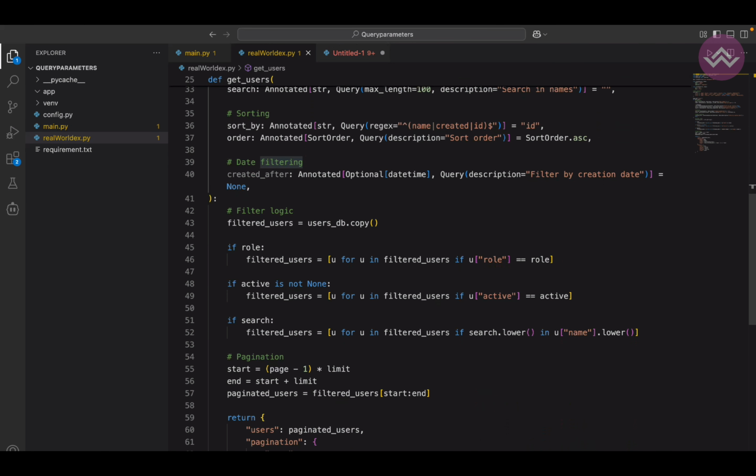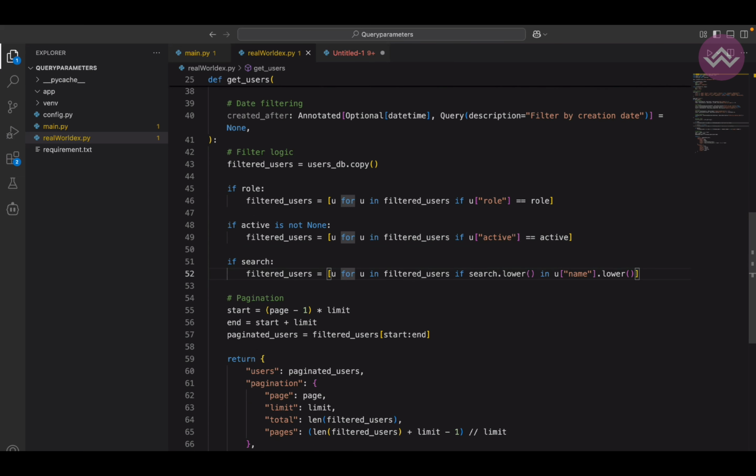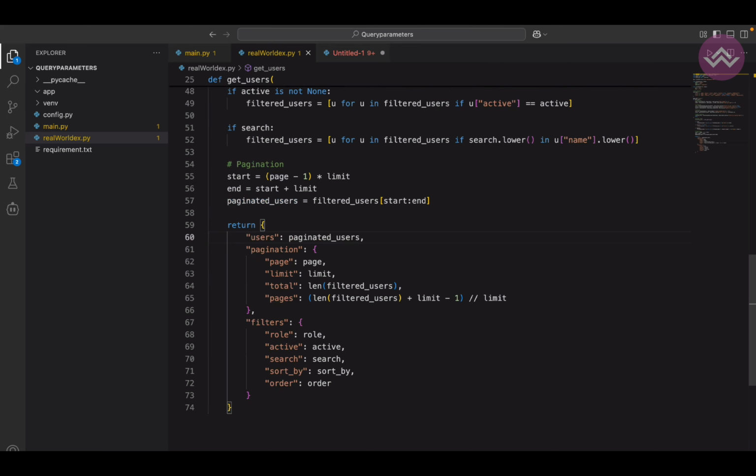Okay, here I have implemented the filter logic. If role is inside the filter, then it returns the role, and if is_active is not None, then we are filtering on active, and likewise search, sort and pagination. And we are returning the users and pagination, and in the pagination we are returning page, limit, total pages, and in the filter: role, active, search, sort by and order.